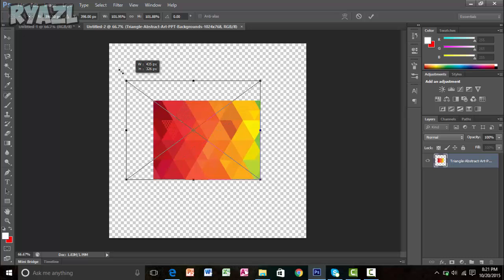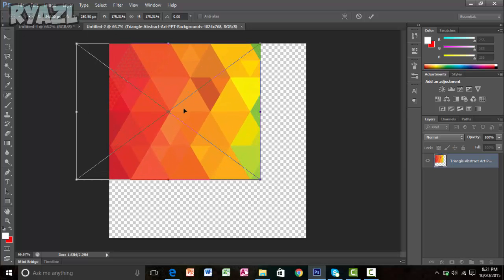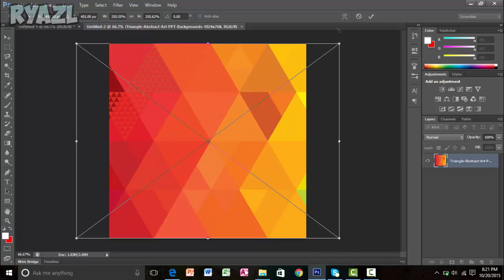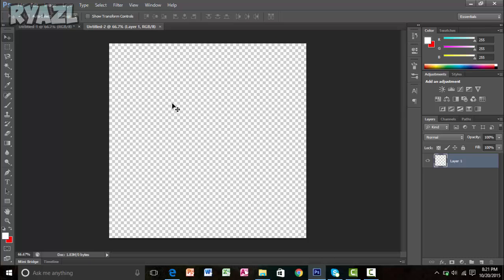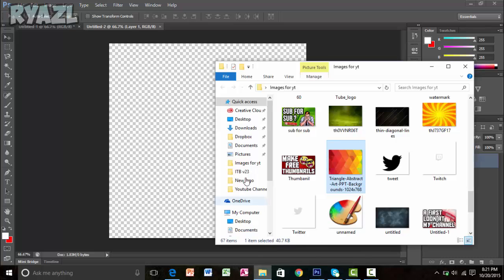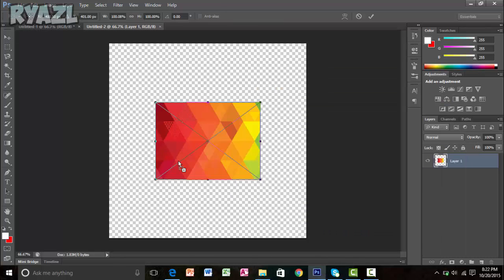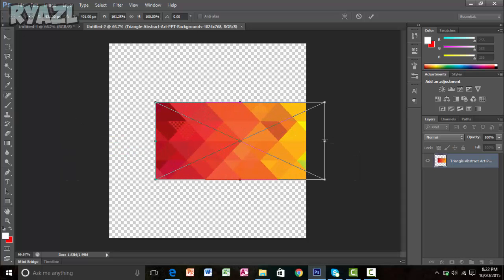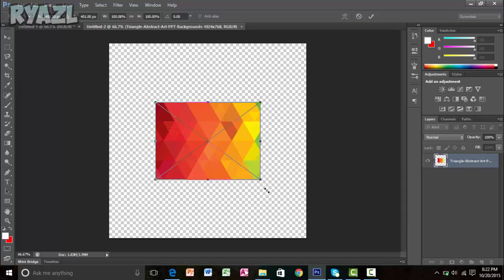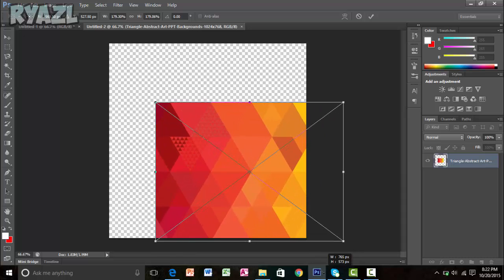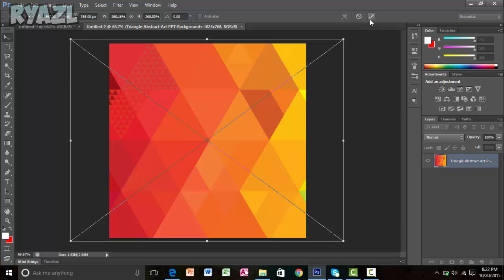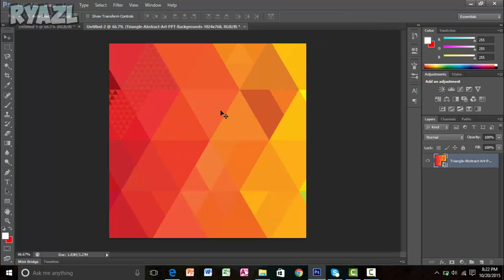Now we're going to expand it holding Shift. Be sure to hold Shift, because if you don't, the image might go out of proportion. For example, if I drag this right now without holding Shift, it'll become something like that, and it's not going to look good. So hold Shift and drag it down, and hold Shift again and drag it upwards. So you've got a good background right now where you can make your logo.